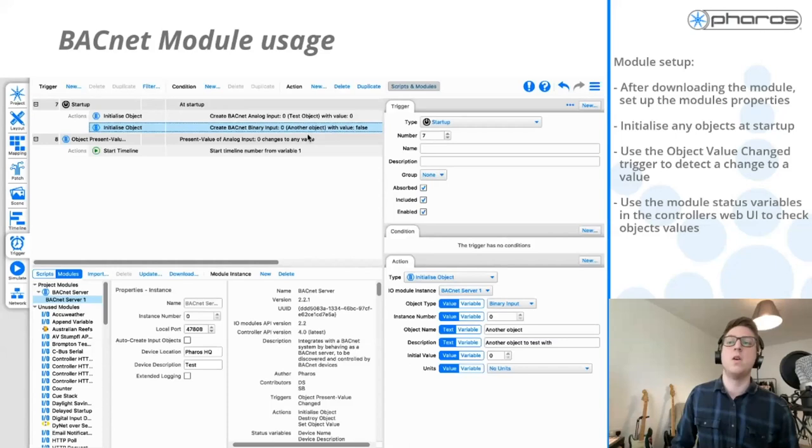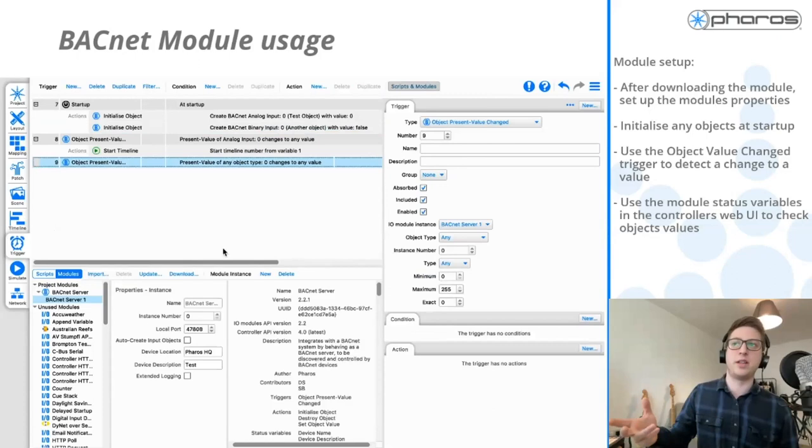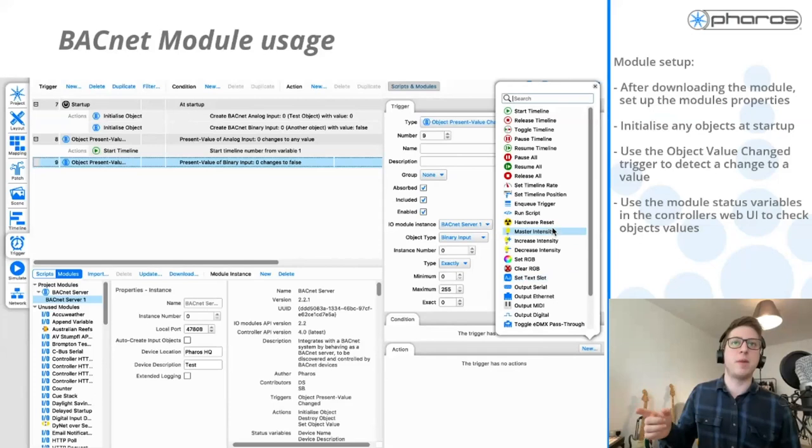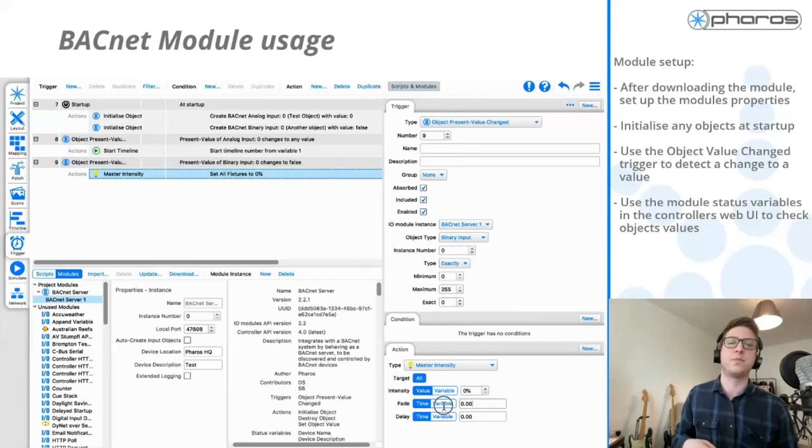Once you've done that, you can then have Faros trigger from that. So again, just using the object present value change trigger, select the object type that you wish the BMS system to make a change to. You can then obviously go through all the options as done before. Just make sure that you attach an action to it. I've got a master intensity action here.